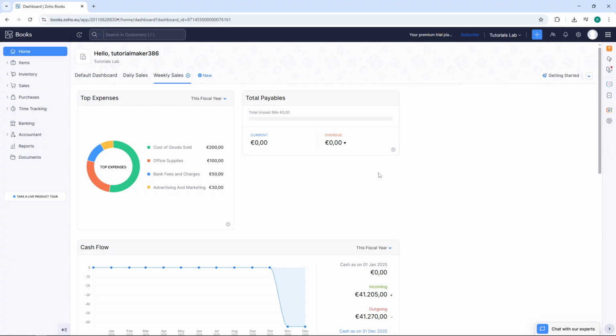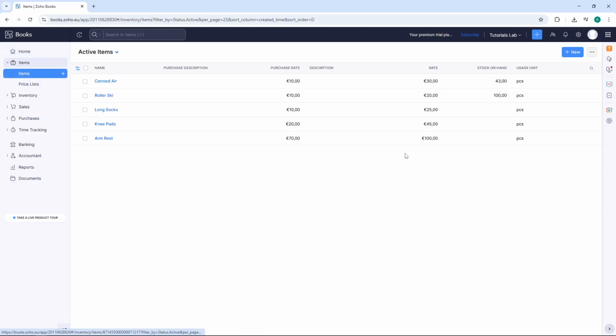After logging in, you'll see the main dashboard. Look over to the left sidebar and click on the Items tab. This section is where all your products and services are stored, and it's the hub for managing your entire inventory. Clicking this will take you to your Items page where you can view all existing products.